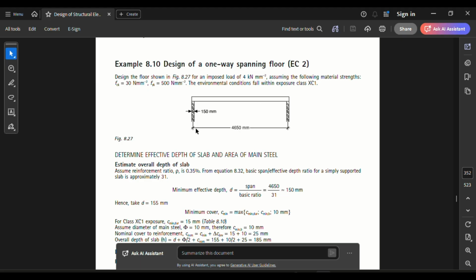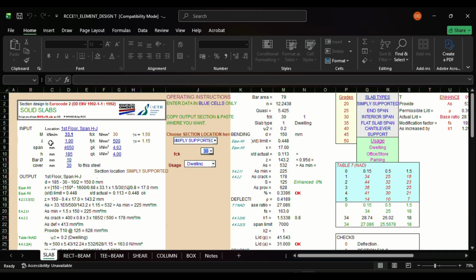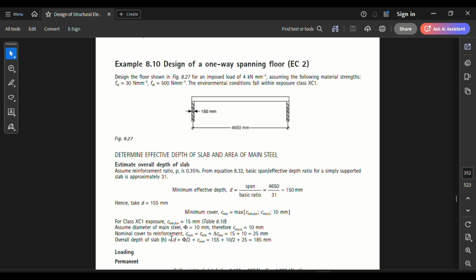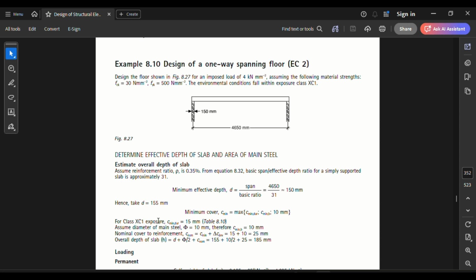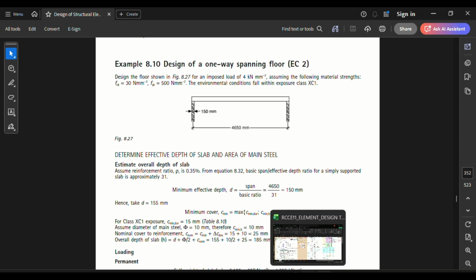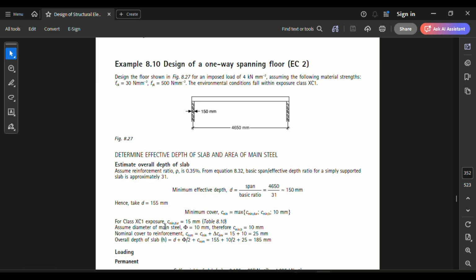Now the span is 4650 millimeters. So this is the span. Let's leave this redistribution factor like this. Now the overall thickness of the slab was determined to be 185 millimeters. So we input that into the spreadsheet program, and then the exposure class XC1. So that means the nominal cover to reinforcement is 25. So we input that 25 here as cover. Now the diameter of the main steel is assumed to be 10 millimeters, which is here. So let's look at the design moment.